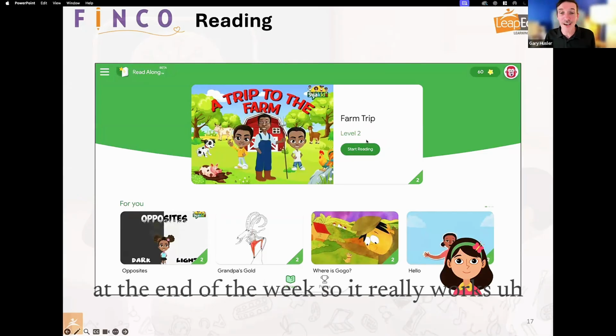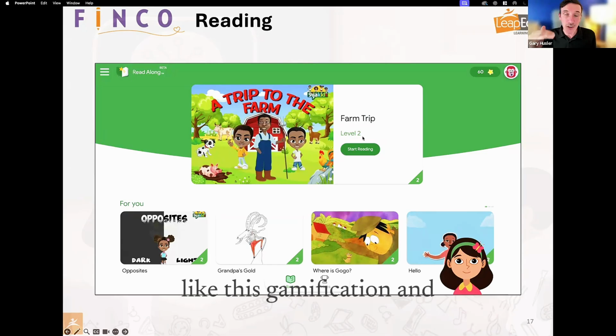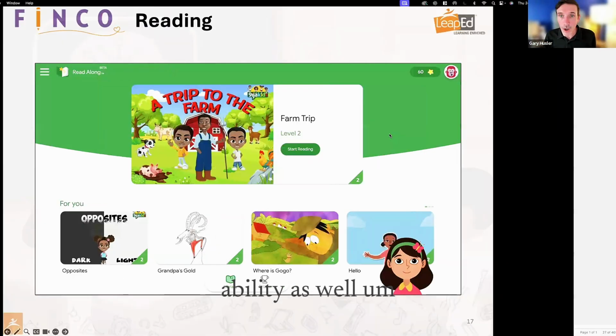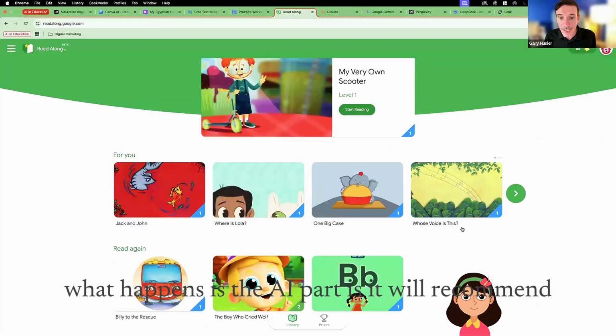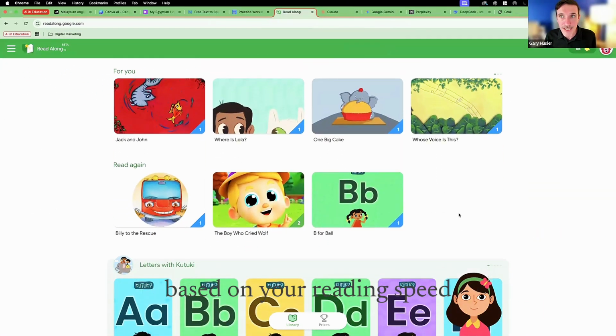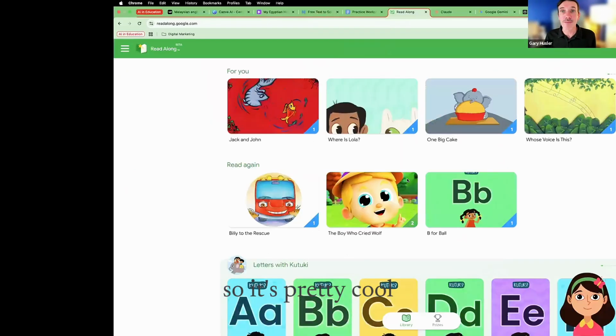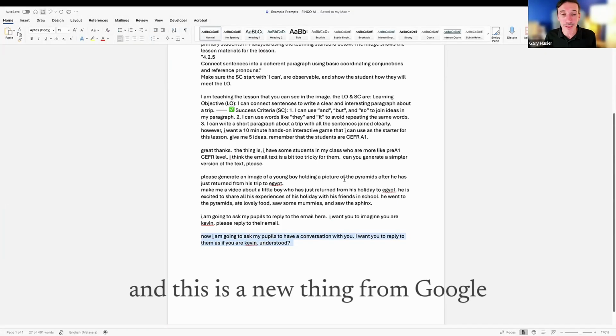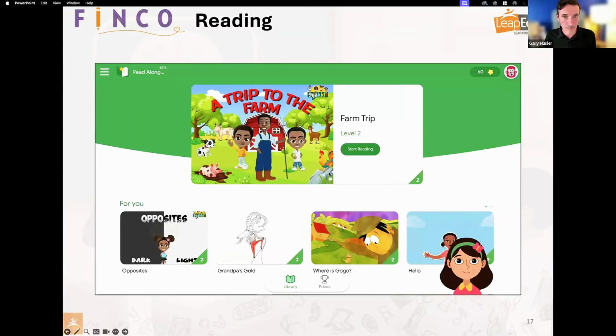So it really works, like this gamification, and you can level it down for your students' ability as well. What happens is the AI part: it will recommend, based on your reading speed, which level books you should read next. So it's pretty cool. And this is a new thing from Google.